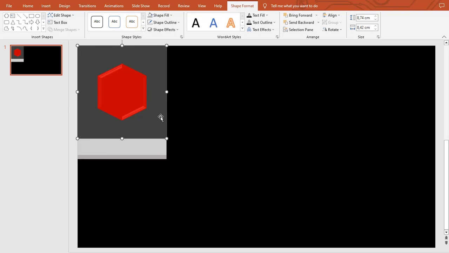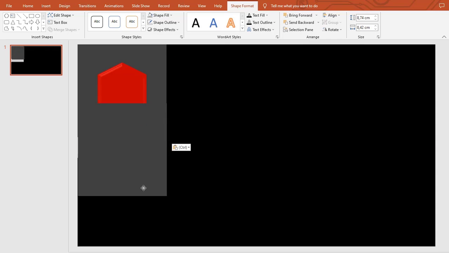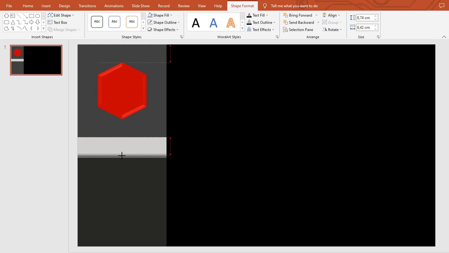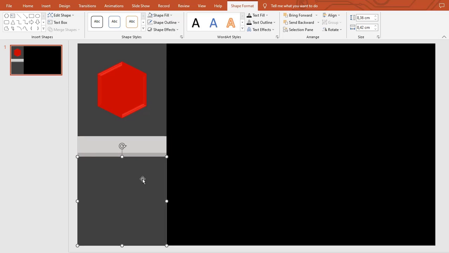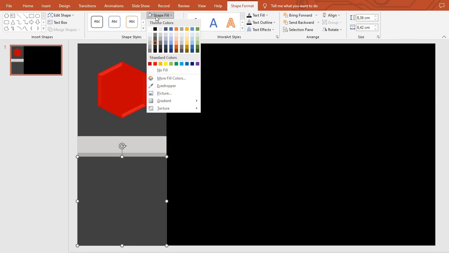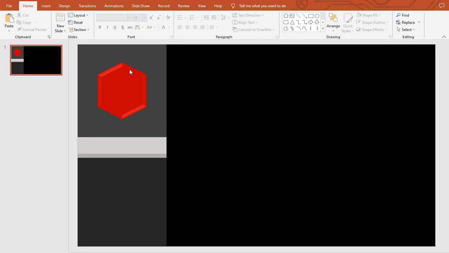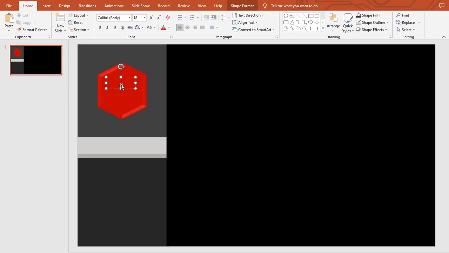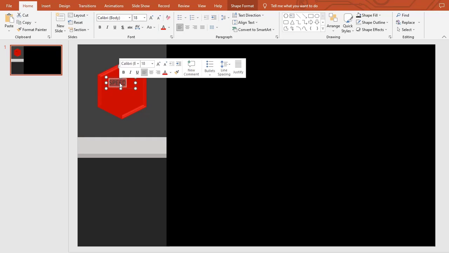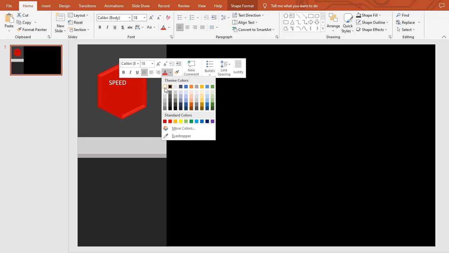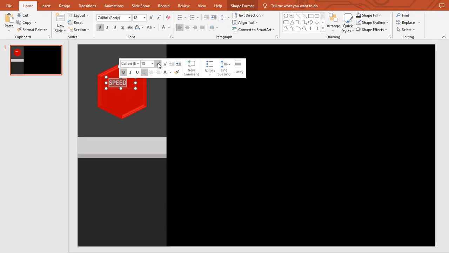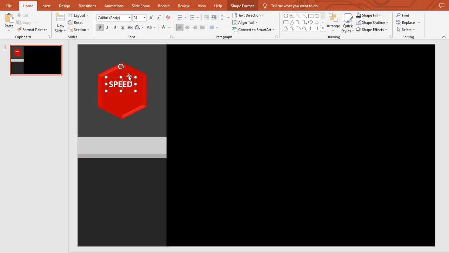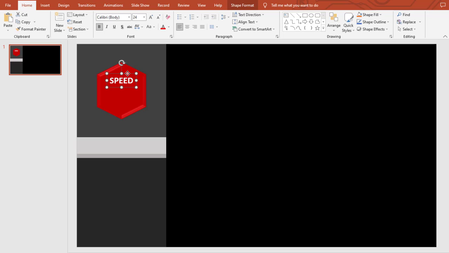Finally, I copy and paste this large square to duplicate and adjust it. Next is setting up the text boxes. After you set one, you can copy and paste the others to the same standard.